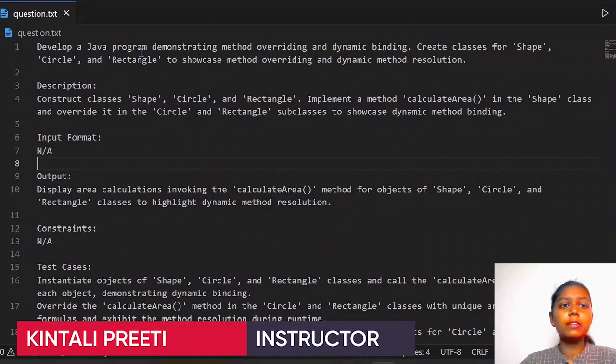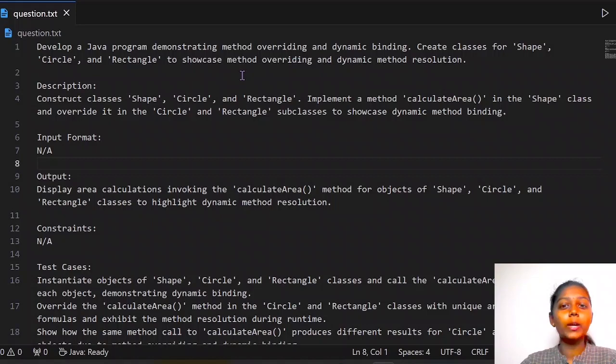So the question is, develop a Java program demonstrating method overriding and dynamic binding. We need to create classes for shape, circle and rectangle to showcase method overriding and dynamic method resolution. So these are two new words, method overriding and dynamic method resolution. The description says we need to construct classes called shape, circle and rectangle, implement a method called calculate area in the shape class and override it in the circle and rectangle subclasses to showcase dynamic method binding. So what actually are method overriding and dynamic method resolution?